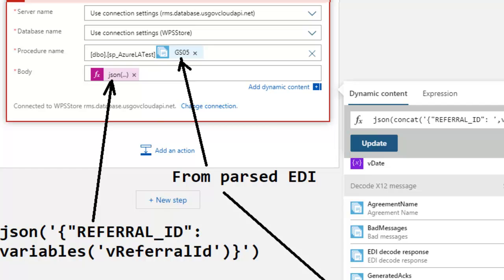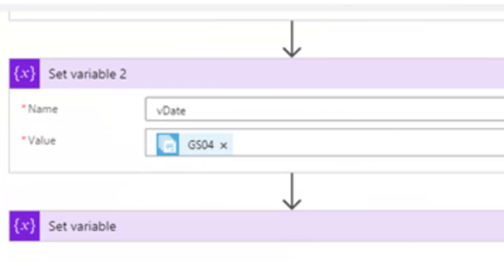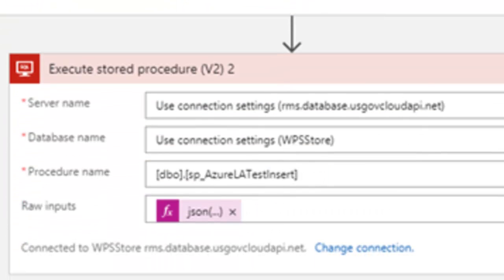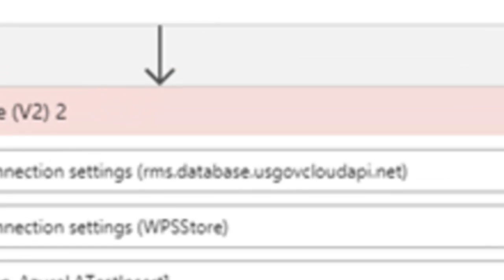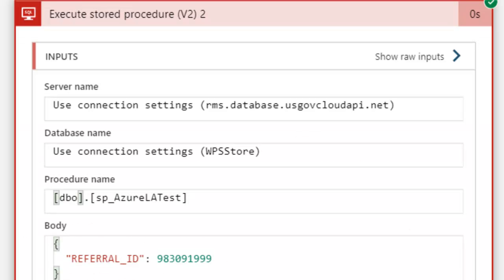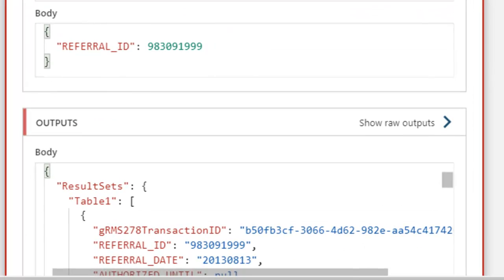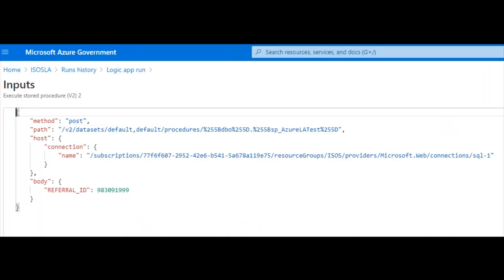That's a characteristic of this database, and that's part of the connection string. I'll show you later. ADS uses that to connect also. And there's a stored procedure, SP Azure LA test, that gets an argument, referral ID, and this is an output. In this case, this stored procedure just takes this referral ID and finds the right record in the database, and then does a simple select from it, meaning it gets the record from the table by this referral ID. And this is the raw input.